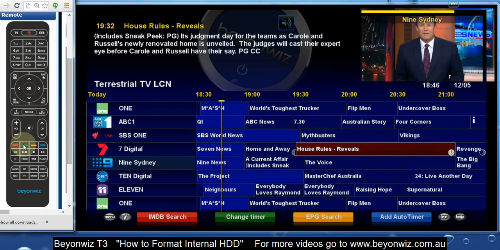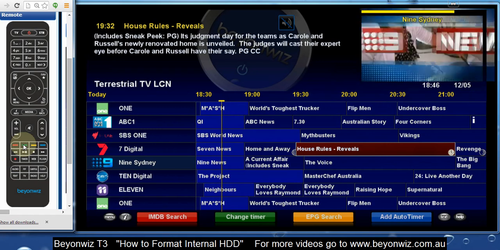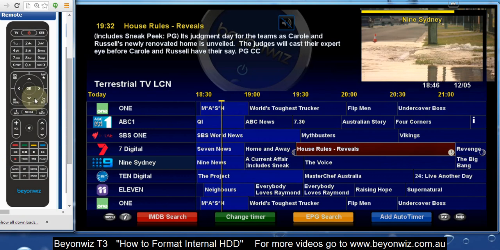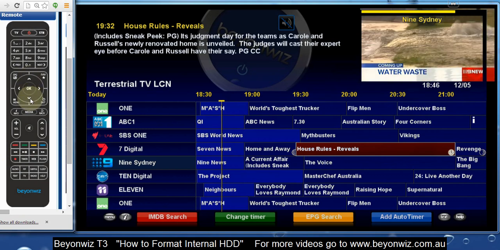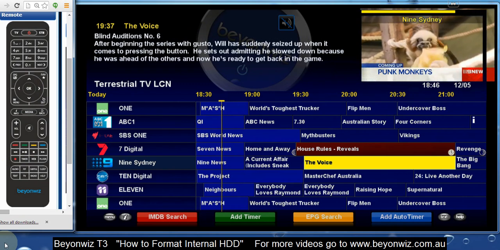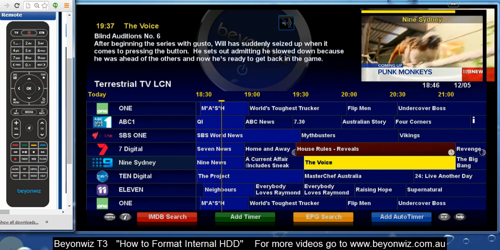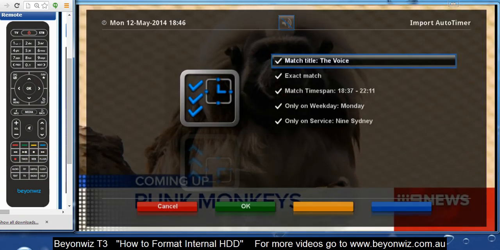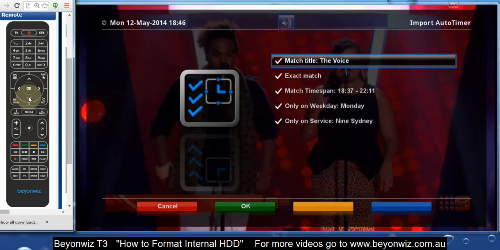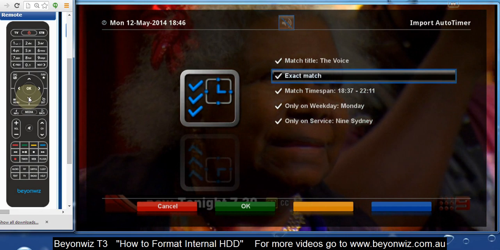They'll already be set up by the EPG, but you can change the start and finishing time and stuff like that. So if I go to add an auto timer, for instance, if I highlight, say, The Voice on tonight, and I want to record The Voice anytime it's on, if I press the blue button to add an auto timer, it'll come up with this criteria first of all. So we're going to match the title, The Voice. We're going to make it an exact match.